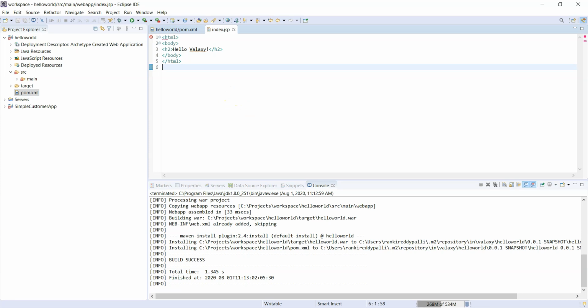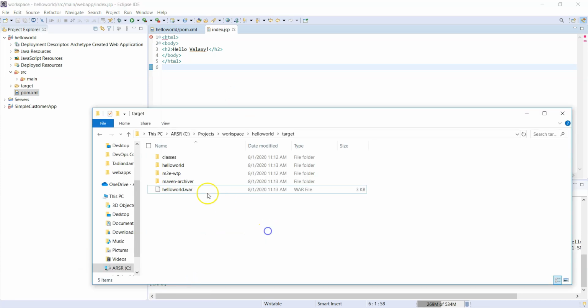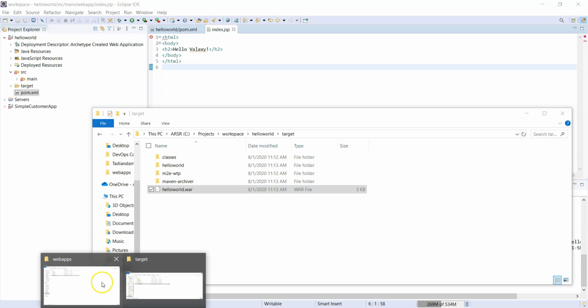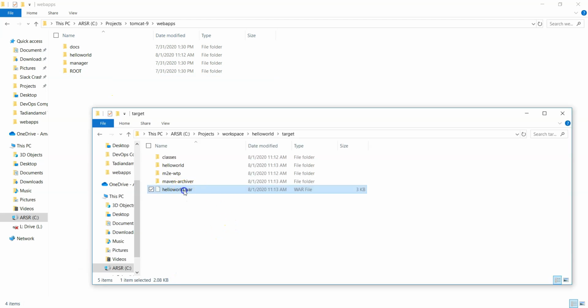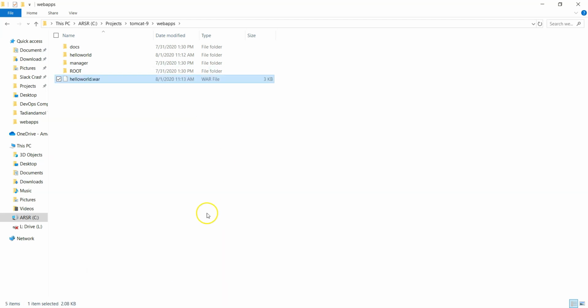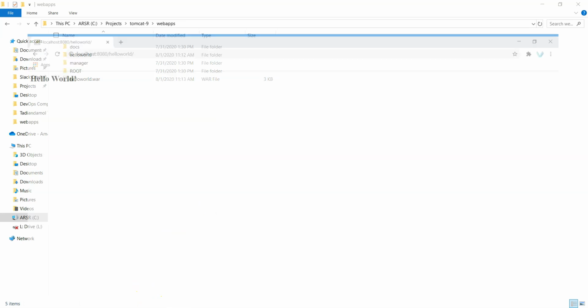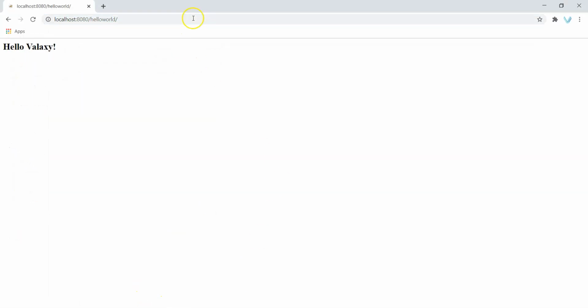Now let's go back again. This is 11:13 now, and I'm going to delete this one and again deploy it. So I have deployed it. Now let me access this one. Now you can see hello Valaxy. It means that my code is working fine.